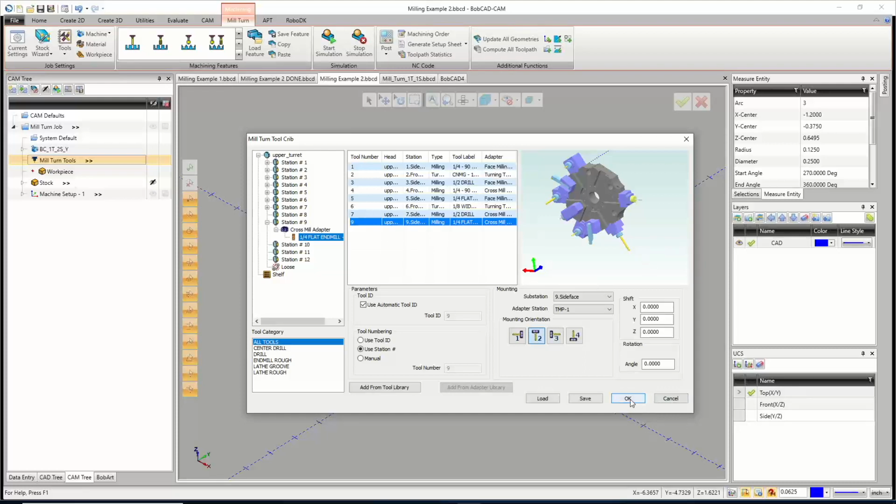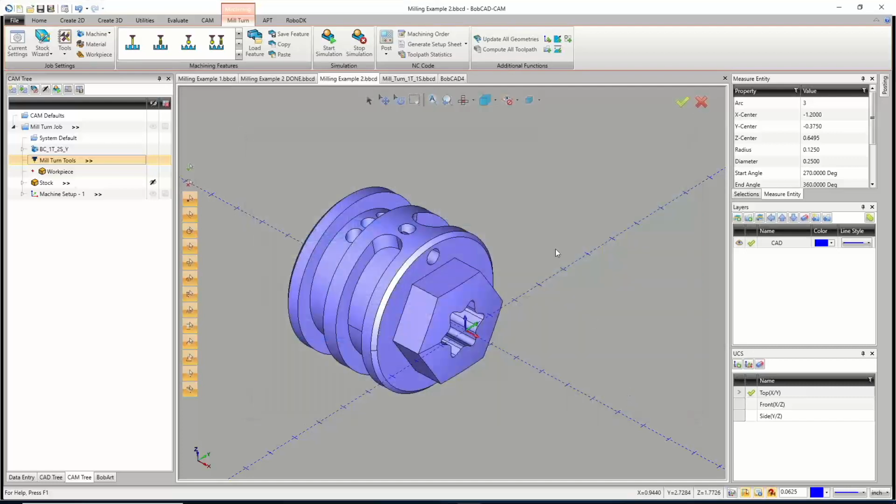So when we're done, we can hit OK, and that's going to save that tool crib. And just like before, after I set up my tool crib and get my stock set up, I'm going to save because I do not want to have to set that tool crib up again, especially since I'll probably forget something anyway.